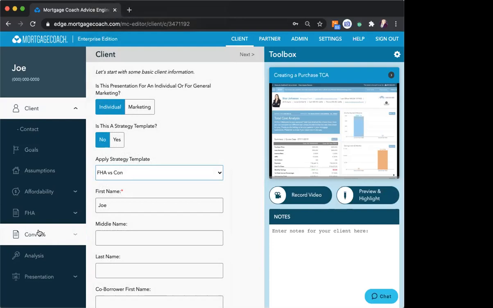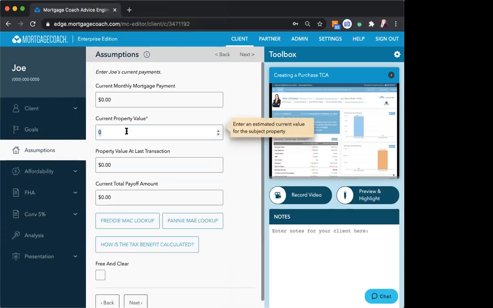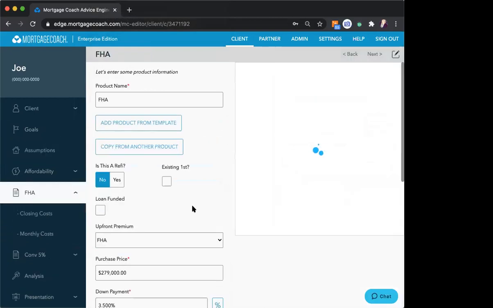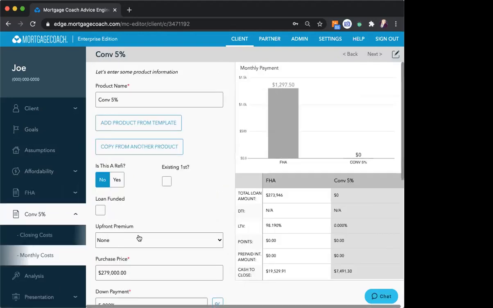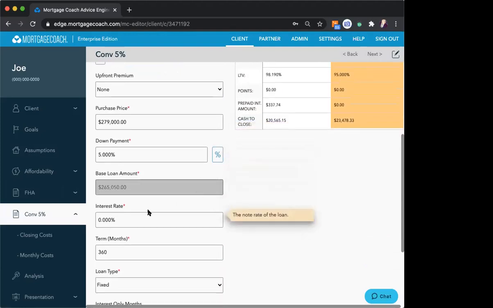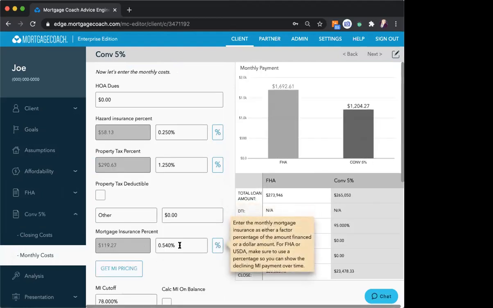Now all I need to add into this loan is how much he qualifies for. Let's say he qualifies for $279. I'm going to go to my FHA. I'm going to drop in my interest rate. And I'm going to go to my conventional 5%. Now my 5% conventional might be a little bit more work because I might need to drop in my interest rate and in my monthly cost, my mortgage insurance.